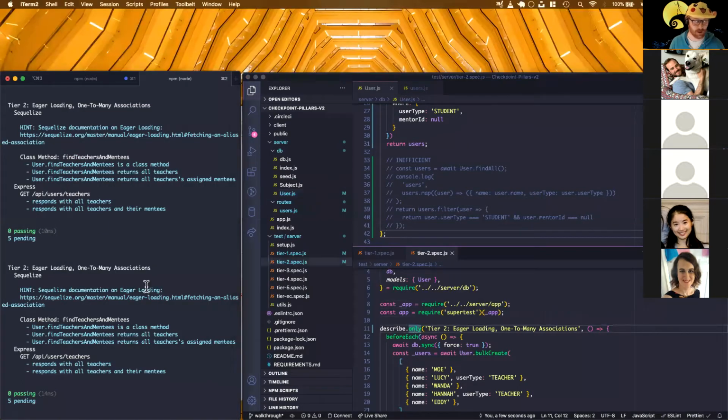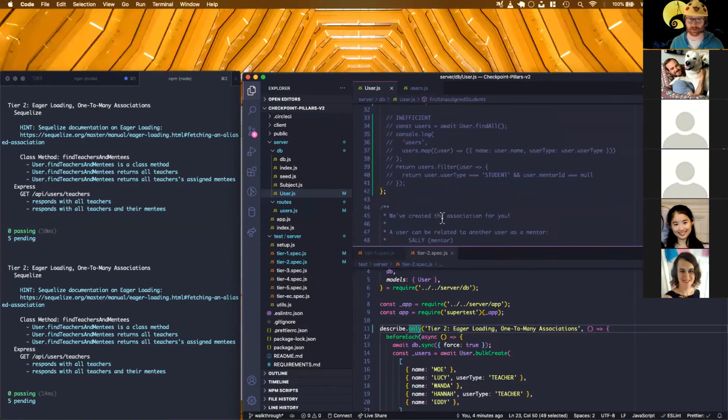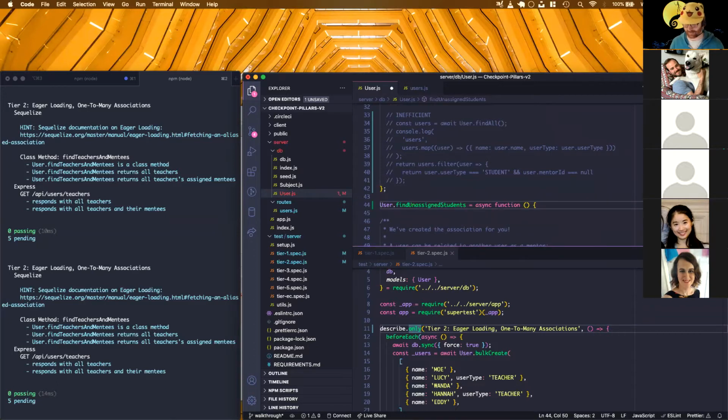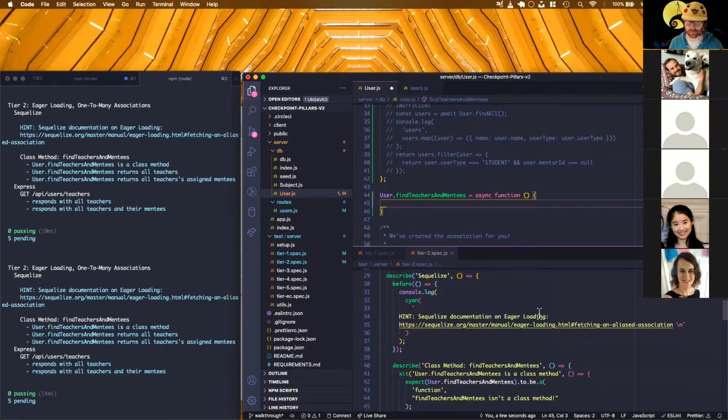Okay, working through this. Tier 2, we want to be able to have a new class method called find teachers and mentees. So let's work on that. So we know we need a class method. I'm going to be lazy and simply copy this and rename it. So this one should be find teachers and mentees, like this. All right, cool. So what does this one need to do? Let's go and start unpending some tests.